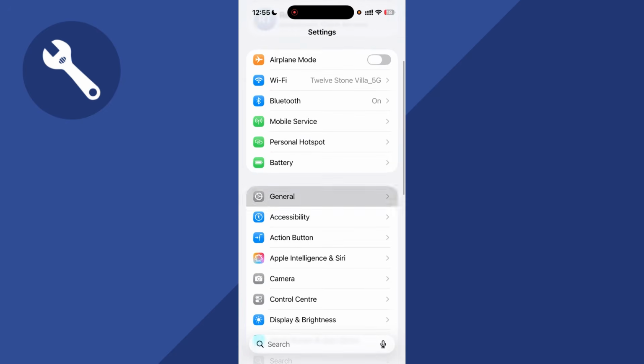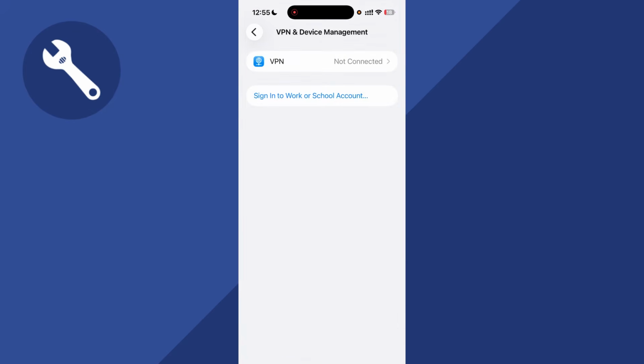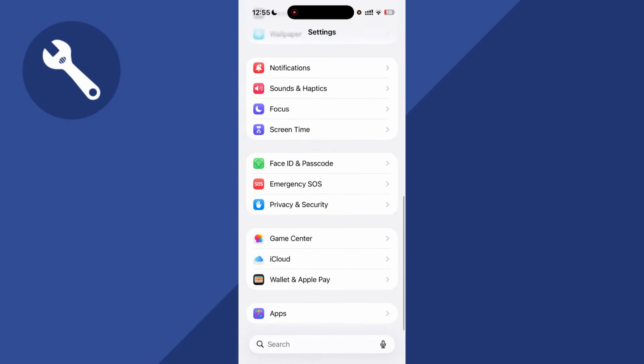Now scroll down and click on General, scroll down to VPN and Device Management. And if you're currently connected to a VPN, you'll need to go and disconnect from this now. You can then head back over to the main settings page and scroll down to the bottom and click on apps.